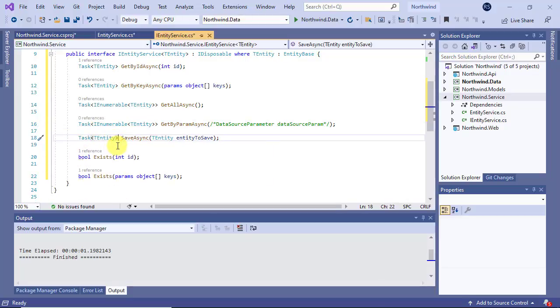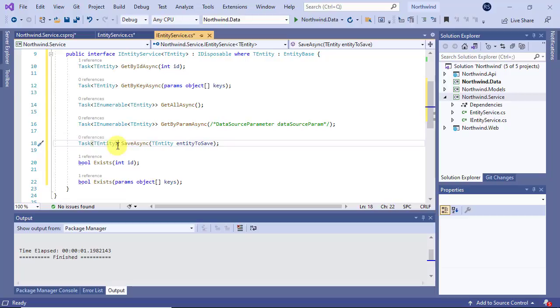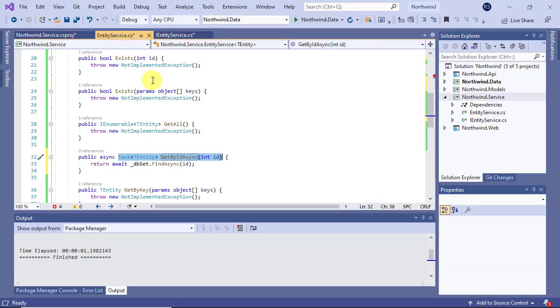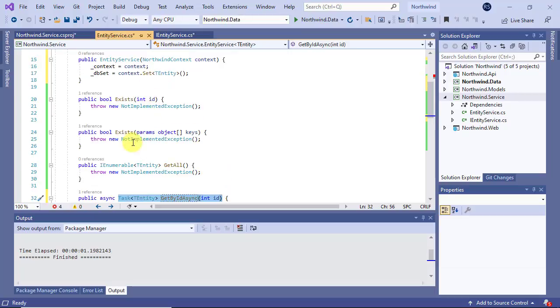Note that the async suffix in a method name is just a marker to indicate that a method is going to be an asynchronous method. Also modify the corresponding methods in the class.